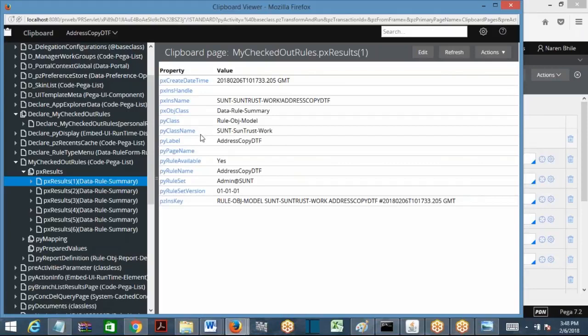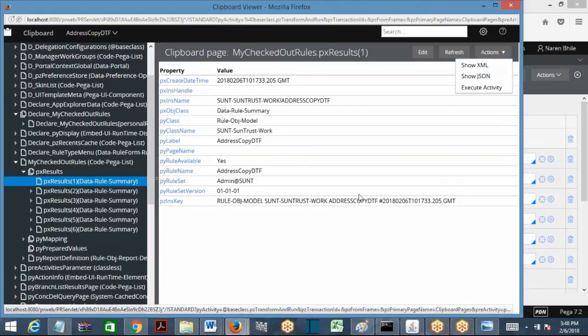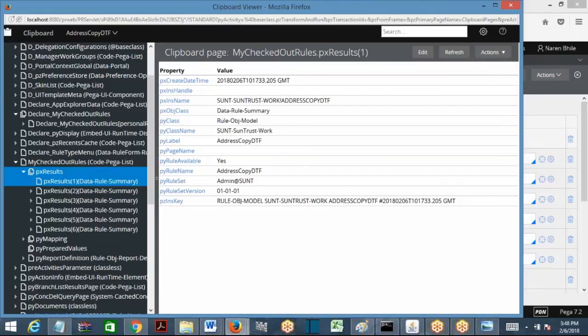What should we do now? If you tell only up to here, and I ask how you implement it, then it will be a problem. Maybe the action button. Go to the action button. What is it? Show XML, show JSON, execute activity. That's it. It should have some property.